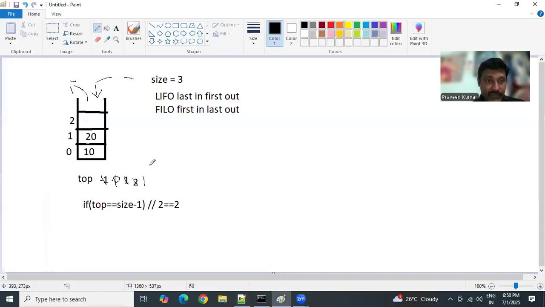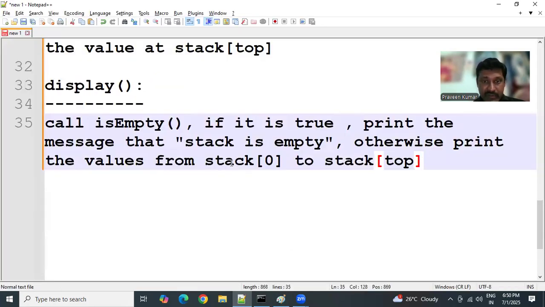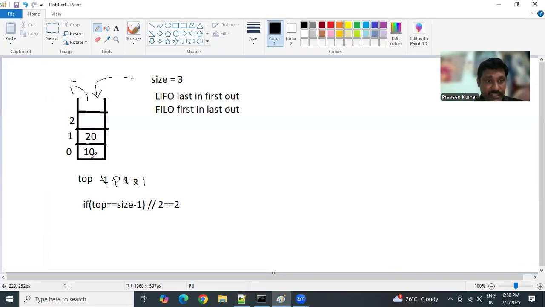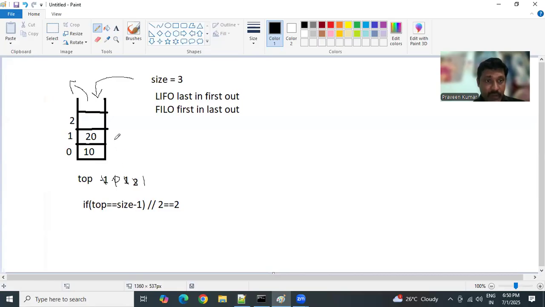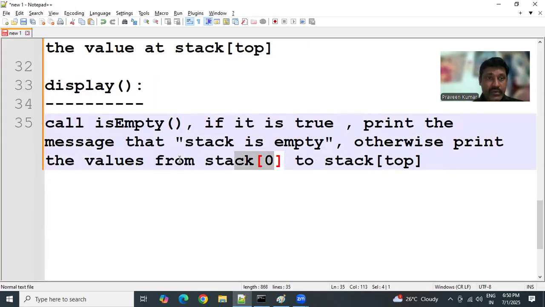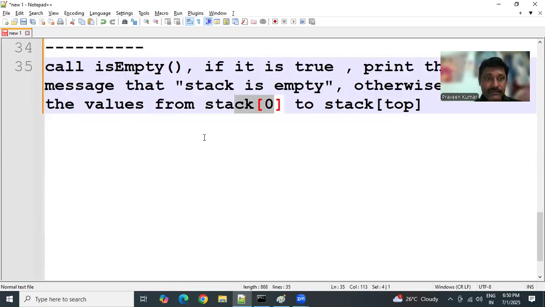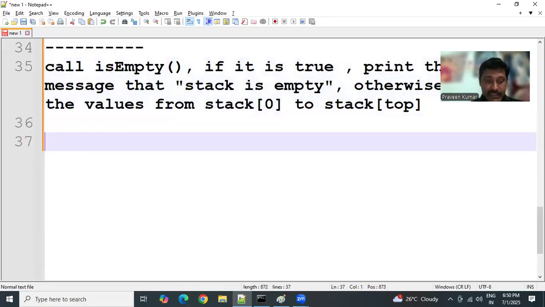Okay, see here. What does it mean? If we call this display function, the stack is starting from 0. Stack of 0 to stack of top. Stack of top means top of 1. So from here to here it will print. First it will print 10, next it will print 20. So these are the operations that we can perform on the stack. Okay, let's come to the stack applications.